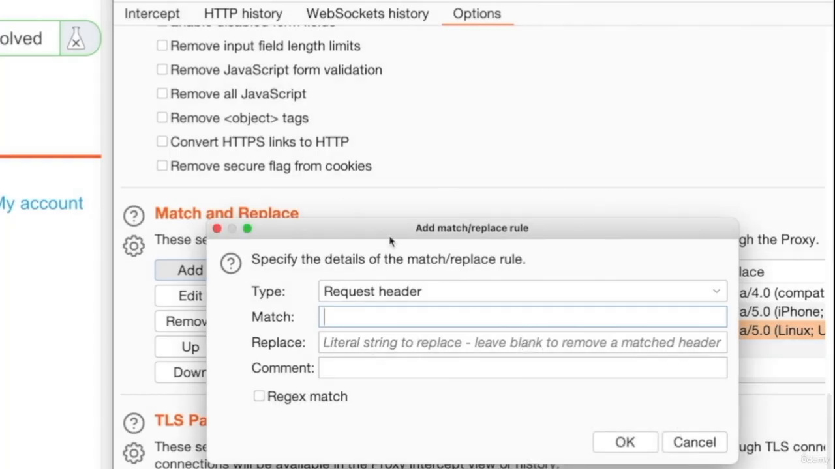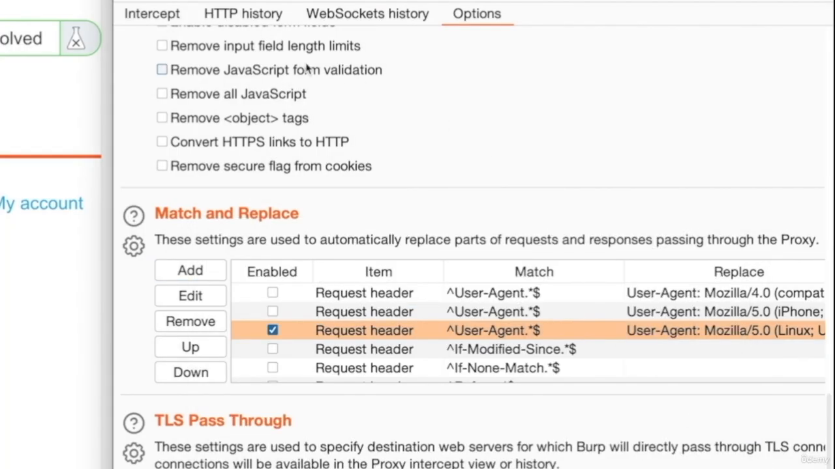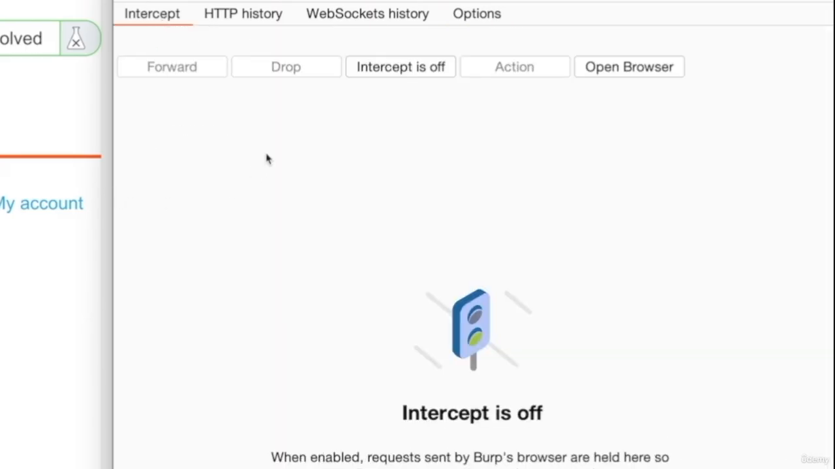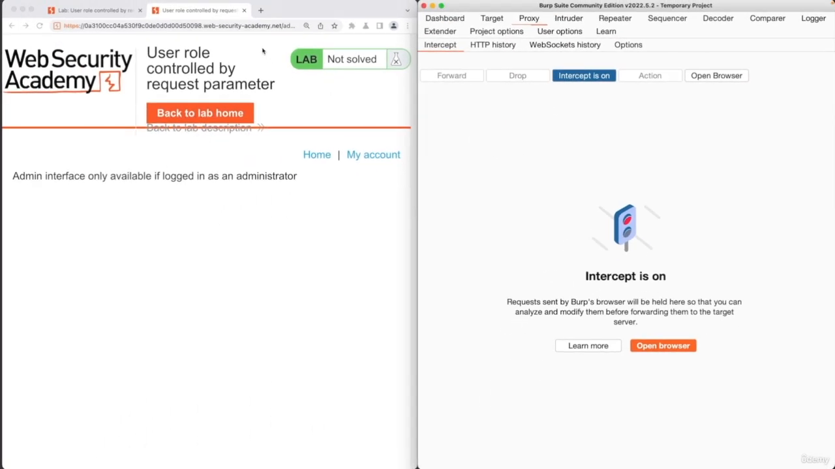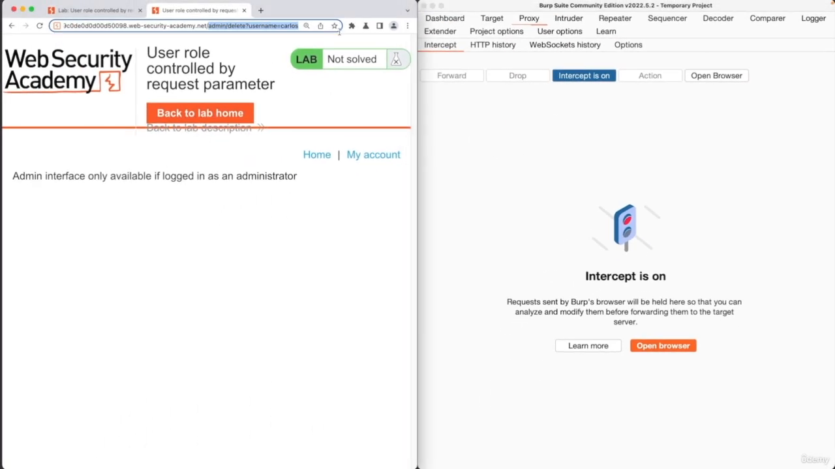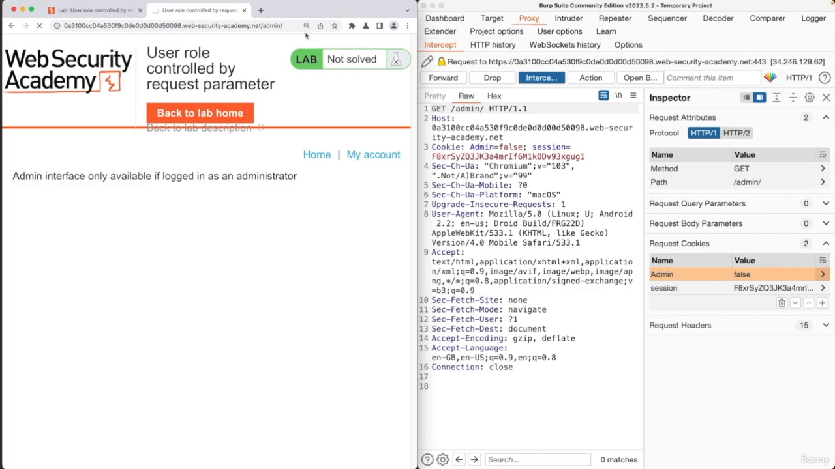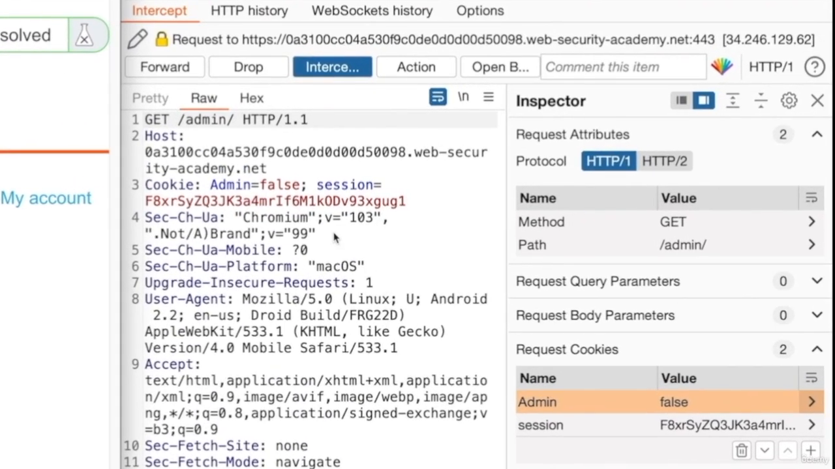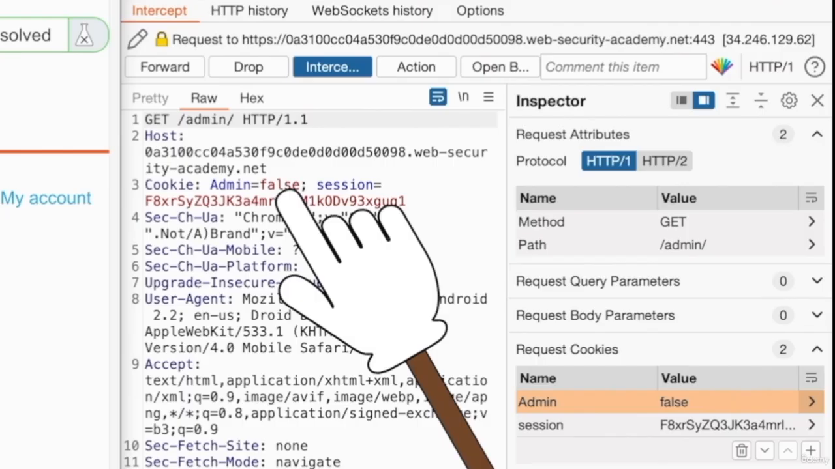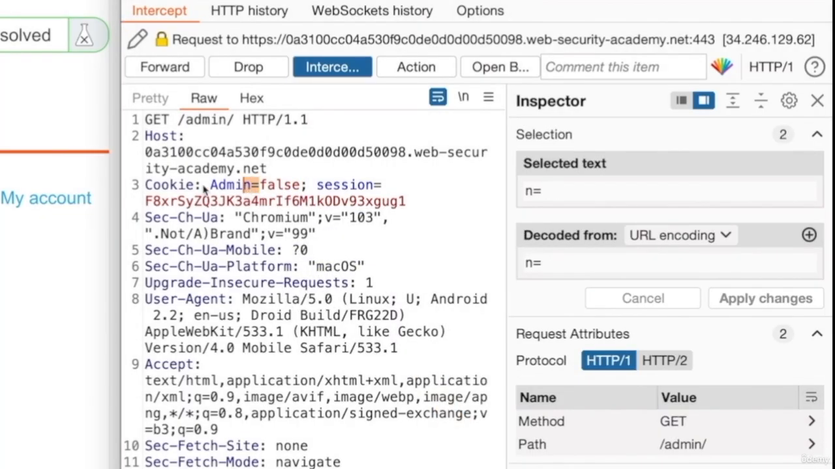Now for us to get that string, we actually have to go and intercept the request again. So I'm going to turn on the interceptor, go back to the admin page, and find the cookie which sets the admin to false. So it's this cookie right here. It's saying admin=false. I'm going to copy this.